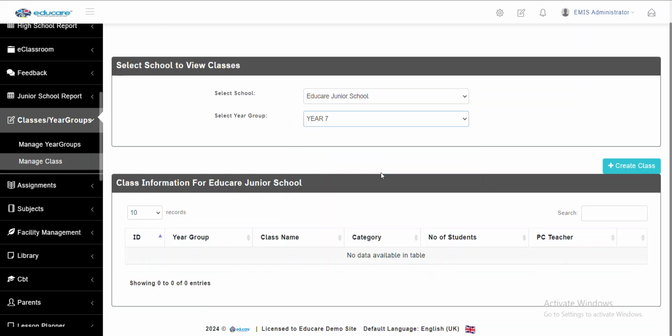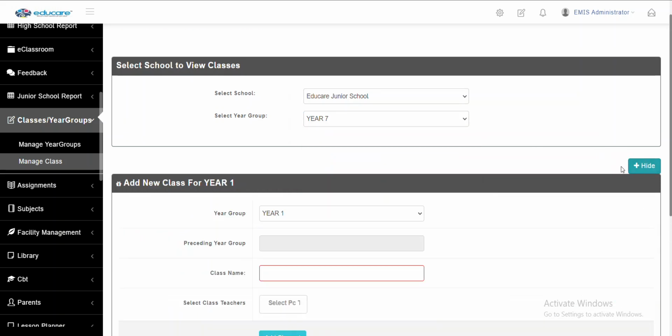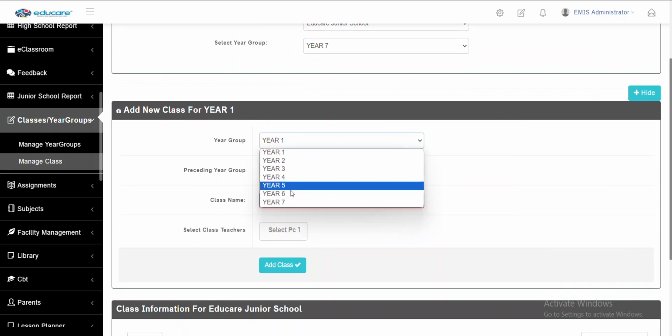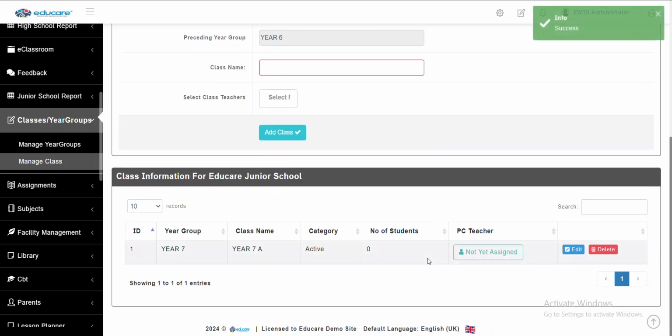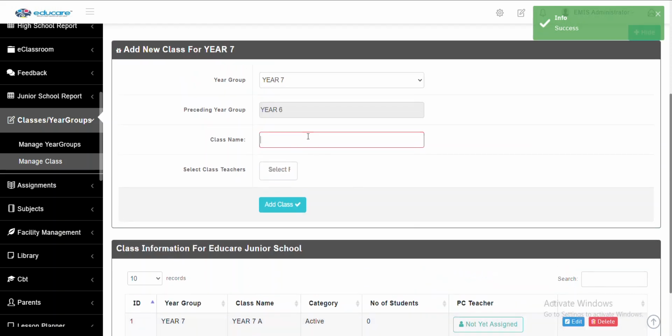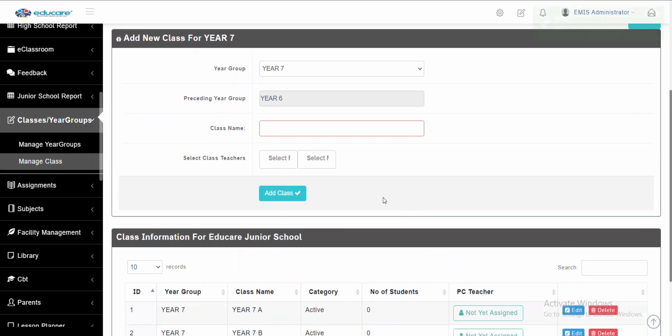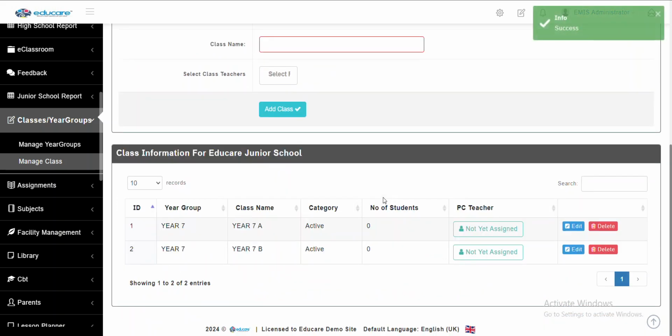So for year 7, I'm just going to create a class under it. Click on create class. I'm going to select year 7 as the year group. Then the next thing is the class name. I can call this year 7A, and add the class. That is how easy it is to create a class. If I want to create another one, I can call it year 7B, and just add. So it's that easy and straightforward to create classes. I hope this video helps.